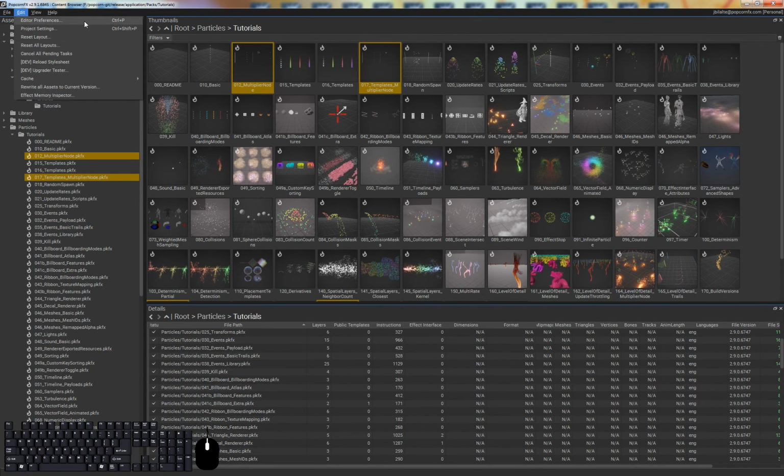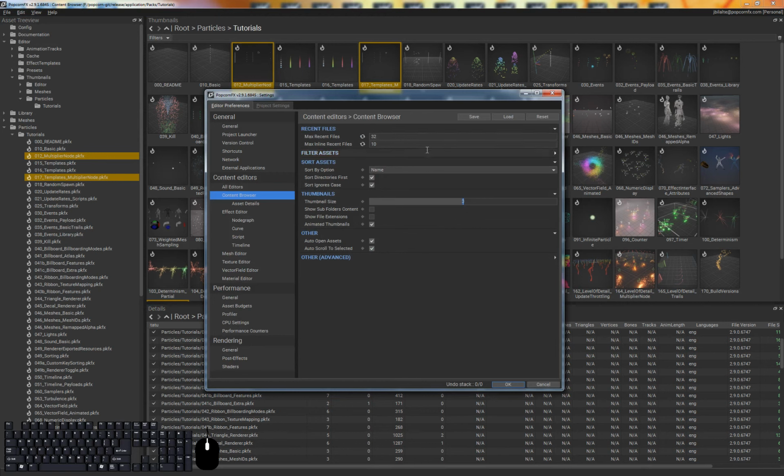You can also completely disable the animated thumbnails by going to the editor preferences, content editors, content browser, and in thumbnails uncheck animated thumbnails, and it will entirely disable the feature if for some reason you don't want to see the animated thumbnails.